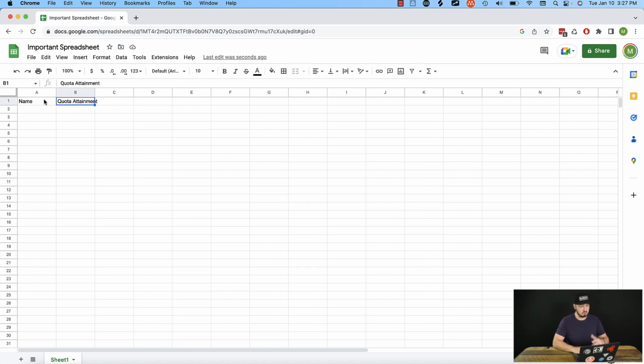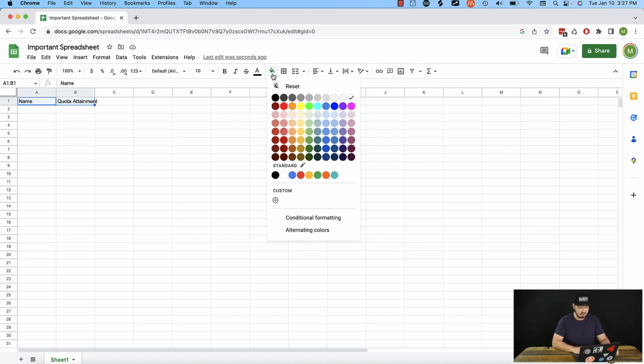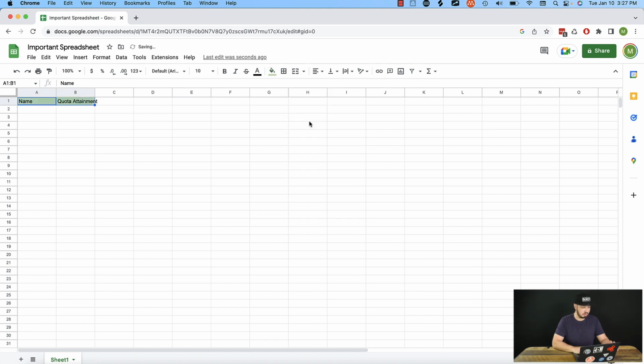All we have to do to start formatting this is click and highlight both of these cells, and let's give it a background. So I'm going to go up to the menu here to fill color. If we click that, I'll say I want something kind of light. So let's do a light green. There you go, that looks good. From there, I'm going to make the text bold by clicking the B here. Again, very similar to other tools.